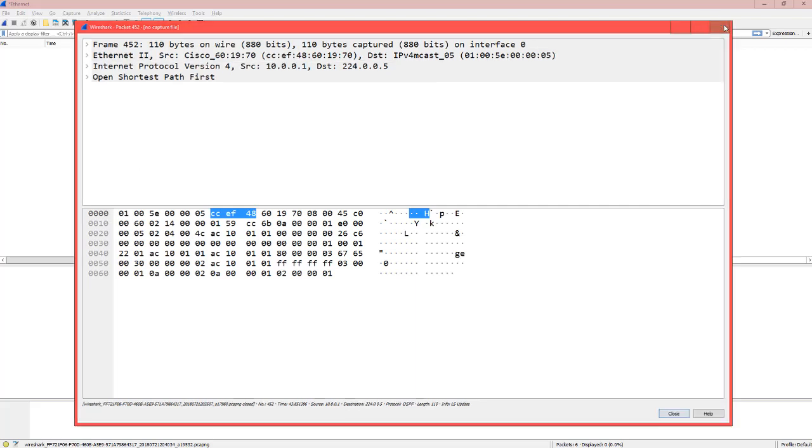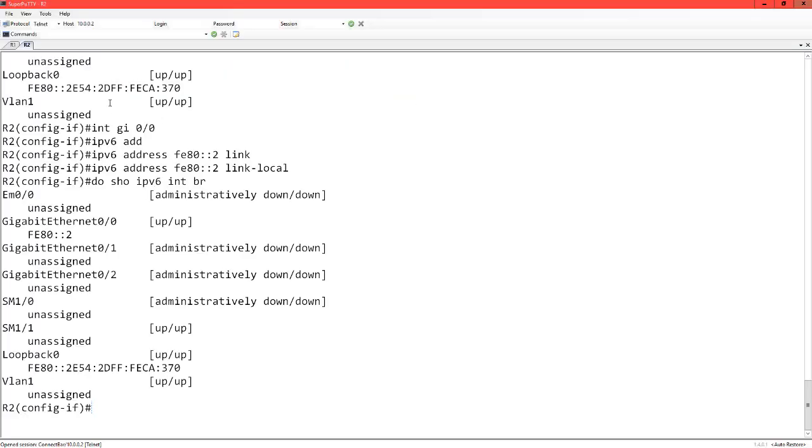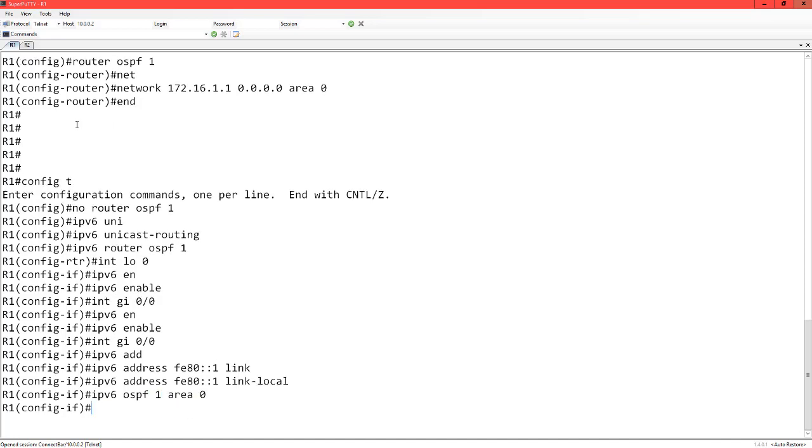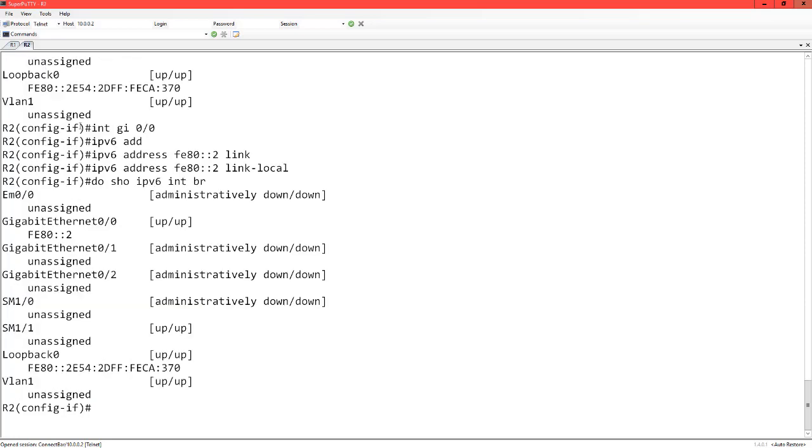Let me close that guy. And I'm going to go ahead and enable IPv6 for OSPF on the interface. IPv6 OSPF 1 area 0. So I'm placing that interface into OSPF. And the same thing here, IPv6 OSPF 1 area 0.